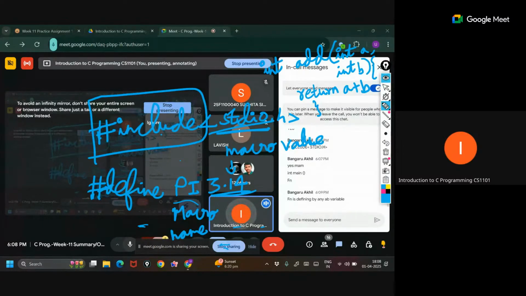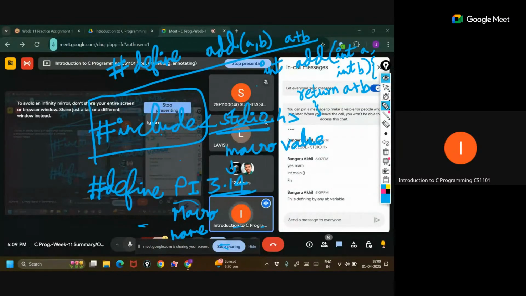So instead of this small function, we can just use a hash define, that is a macro. I'm giving a hash, the first word has to be define, and then you give add of a comma b. What has to be written? a plus b has to be written. You can give it like this. That's it, people. By this way also you can add. Is it clear to you all?